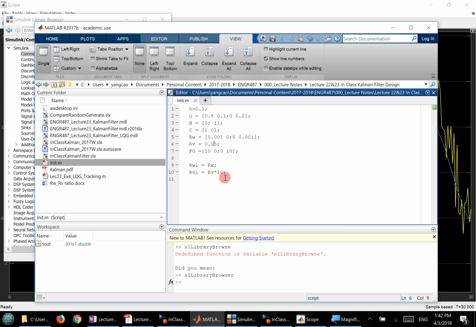Or in other words, for the Kalman filter, if you compare RW1 and RV1, the sensor has so much noise in it. The sensor has a lot of noise here. So in this case, I want you to try it yourself.